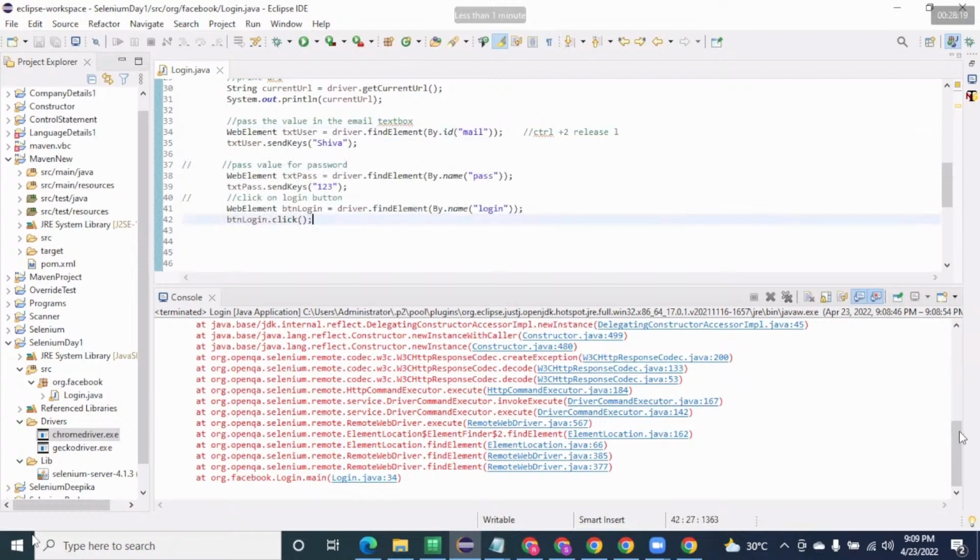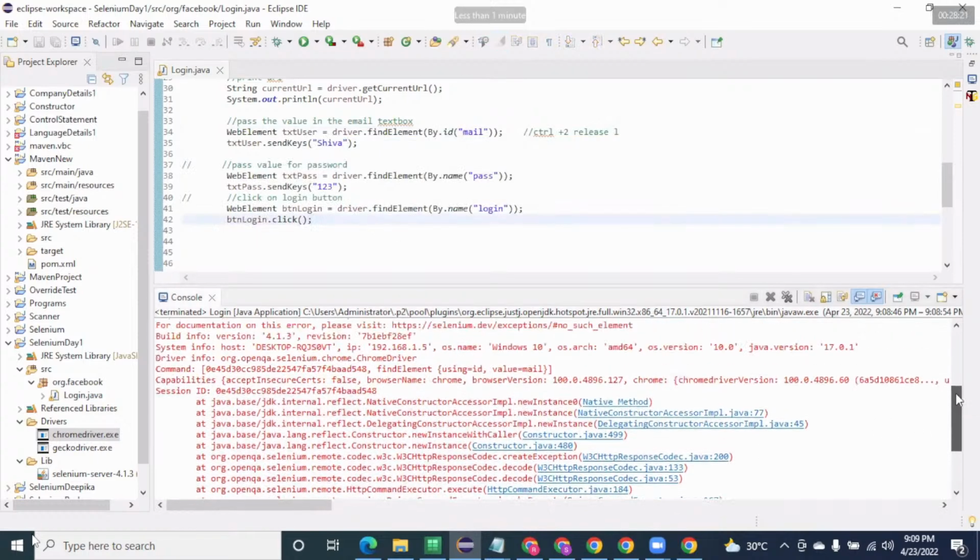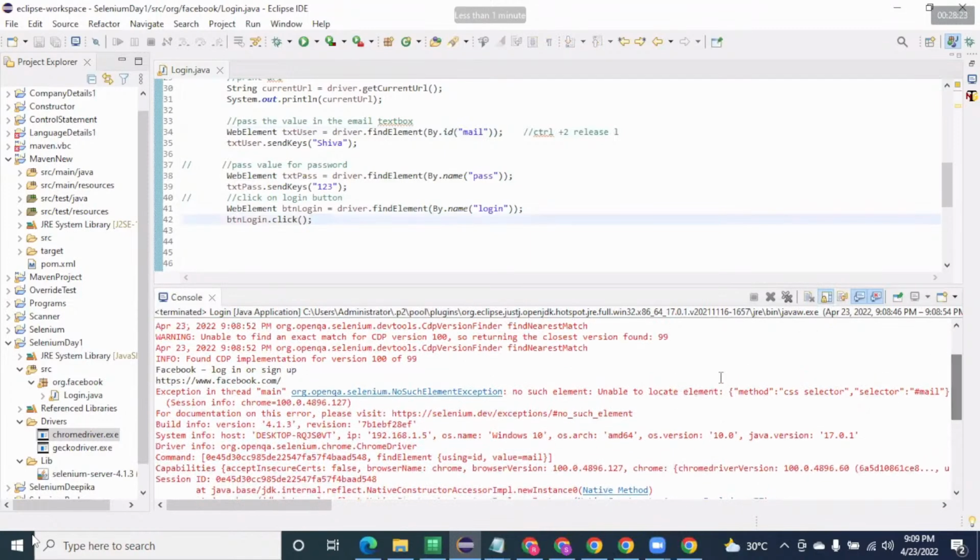And we will have one exception. See here, we will have one exception. What is the exception? Anyone? No such element exception, which means the console is saying there is no element like mail.